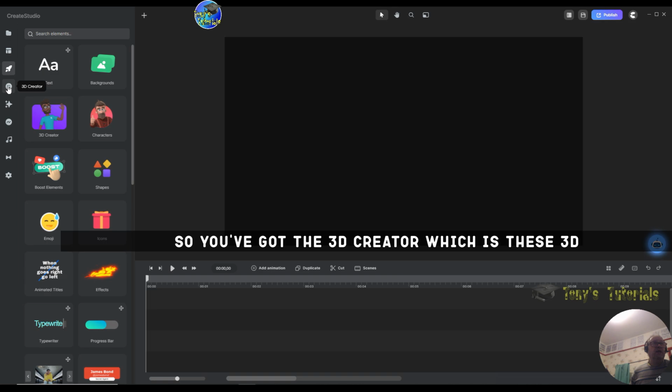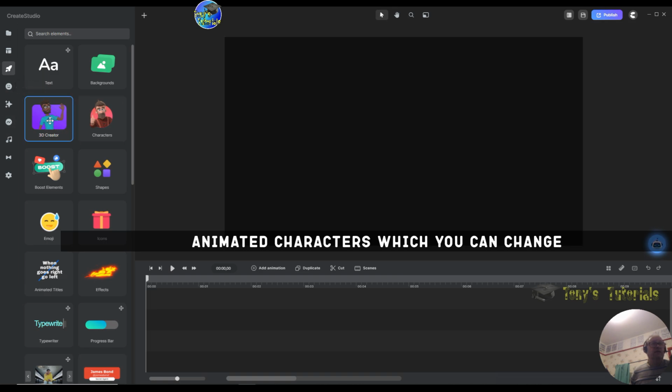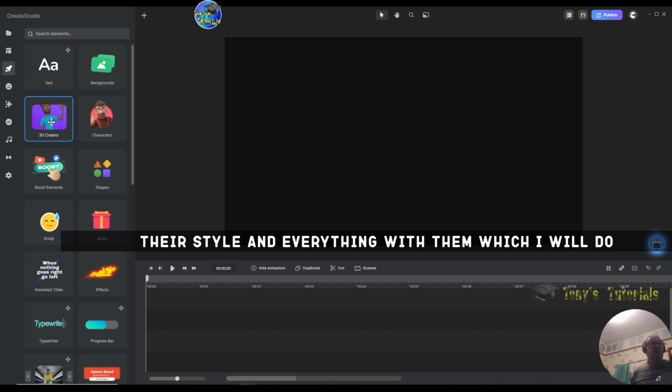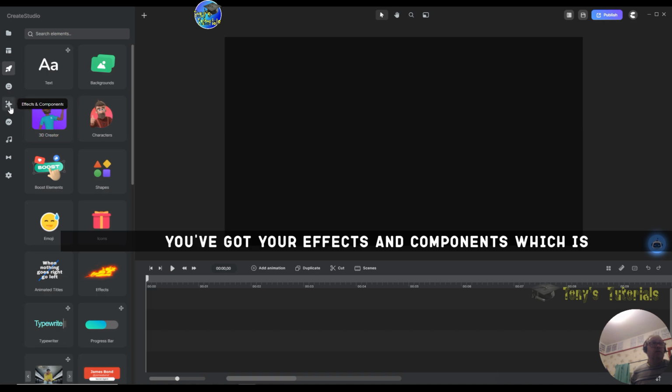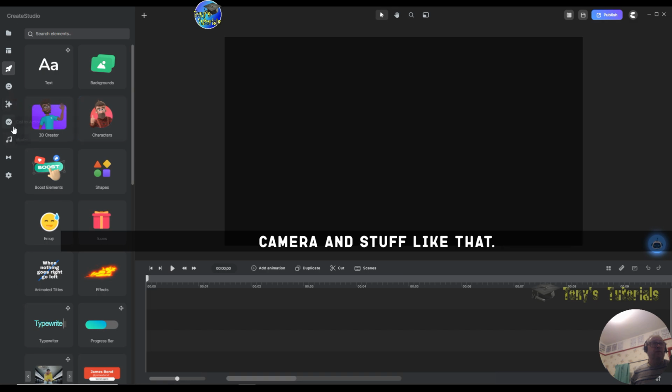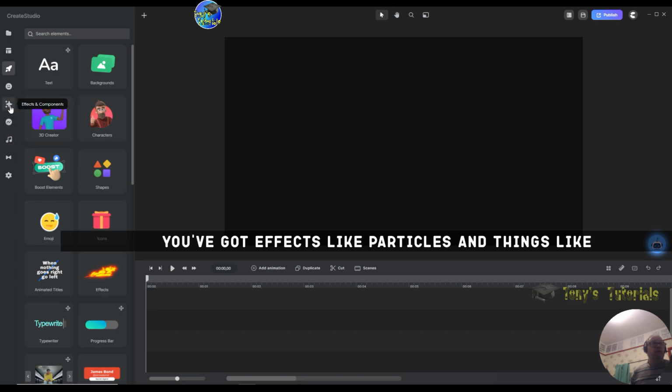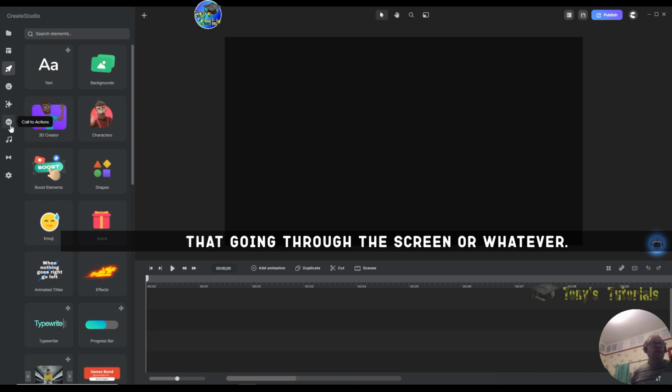So you've got the 3D creator, which is these 3D animated characters which you can change their style and everything with, which I will do a full video on. You've got your effects and components, which is useful for different effects that you want to do, like green screen, or even the camera and stuff like that. And you've got effects like particles and things like that going through the screen.